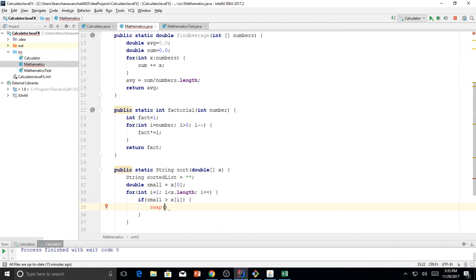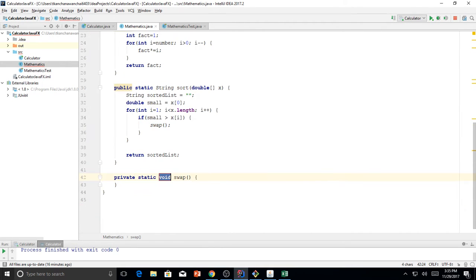How do you swap? So let's create a swap method. You have to pass the index of small, because you technically want to do what? When you swap, you technically want to do, like, double temp to hold the values of the array that has a bigger index. So like the large index of the larger number, right?